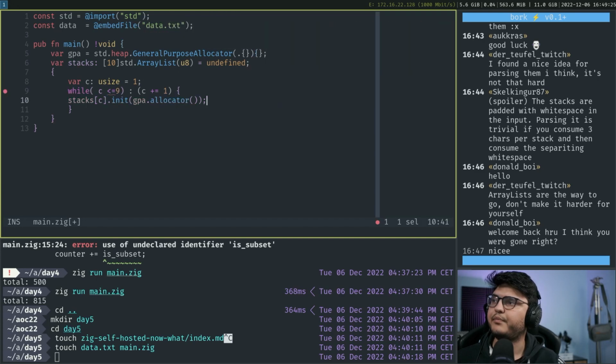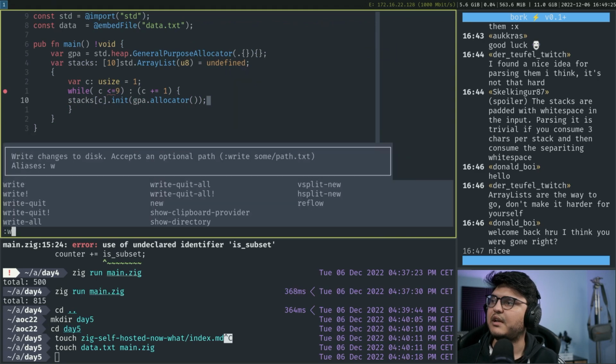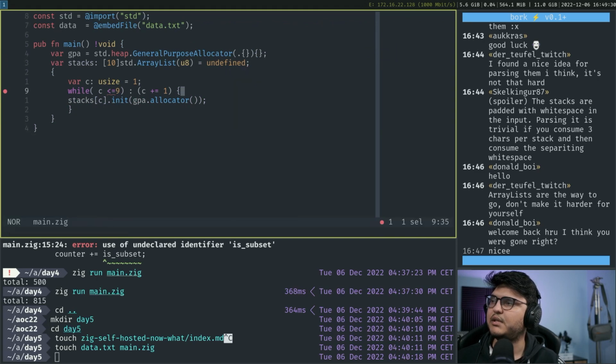There we go. Can I have some indentation, please? What did I do wrong? What do you not like? Oh, you need a space in here. There we go.